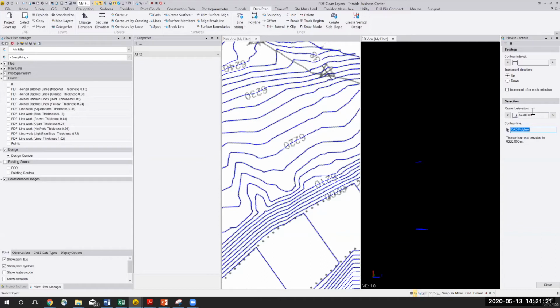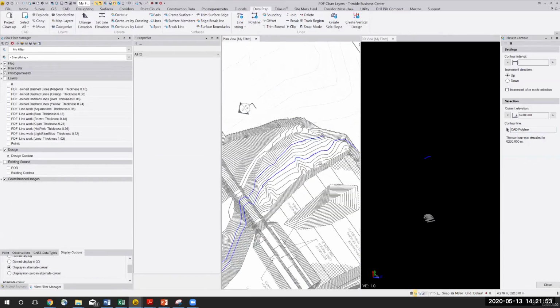And the next one I'll do is 6230, which is this one up here. So now I have 2 elevated contours. I can see them up there. And one thing I do when I elevate stuff is I go to display options and I say display an alternate color, which basically, if anything has got no elevation, it will display gray, and anything that's elevated, it will display blue. So now I can look at my drawing and say, I've only got 2 elevated lines there.